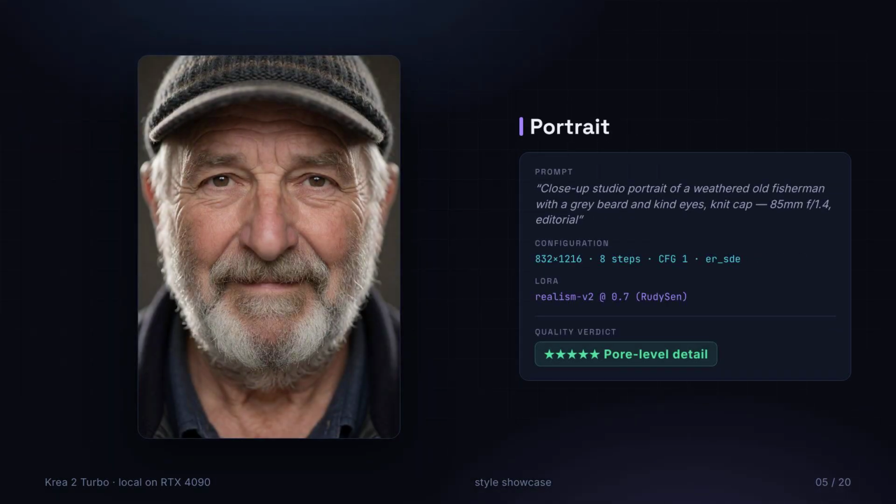Next, a character portrait, this time with the Realism LoRA dialed in gently at 0.7 strength. The skin texture is remarkable. Every wrinkle and pore, the catchlights sit correctly in the eyes, and the shallow depth of field feels like a real 85mm lens. This is where Krea 2 really shines, believable human faces with genuine emotional weight.